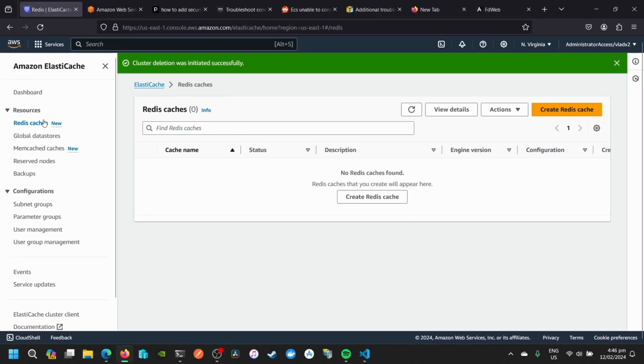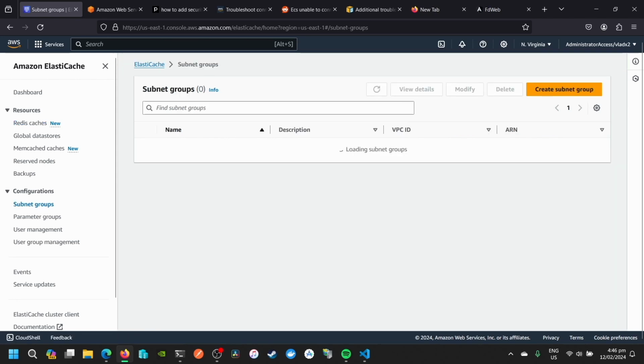All right, so it seems like it's very hard to create an ElastiCache. So let's try to set it up again using the AWS console. Use us-east-1 ElastiCache. Create a subnet group. Okay, create a subnet group.